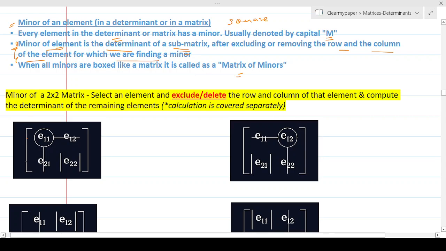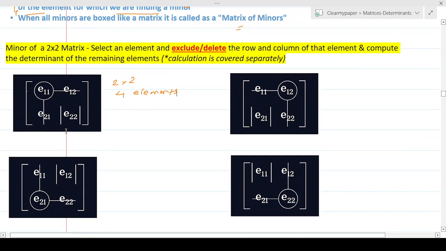Okay, let's take this as an example. So let's say we have a 2 by 2 matrix and it has got 4 elements. Okay, that's very clear. We know that 2 rows and 2 columns, and hence 4 elements. So now let's read this slowly and apply whatever I'm reading to these visual images, so that you'll be clear what a minor of a matrix of order 2 by 2 is.